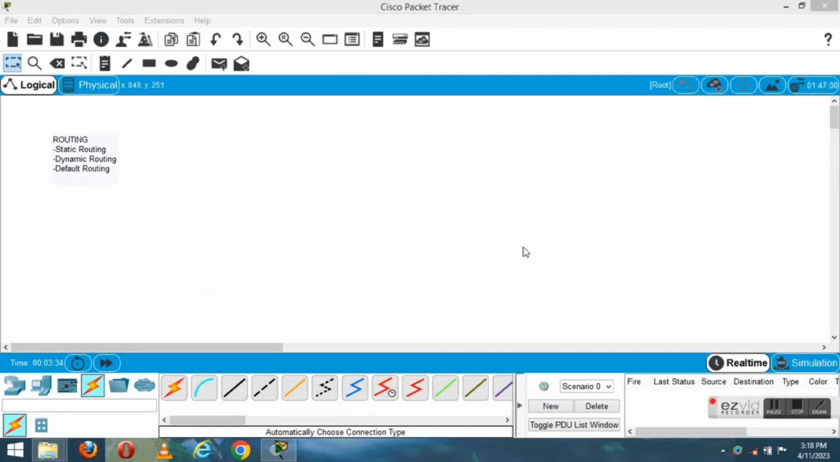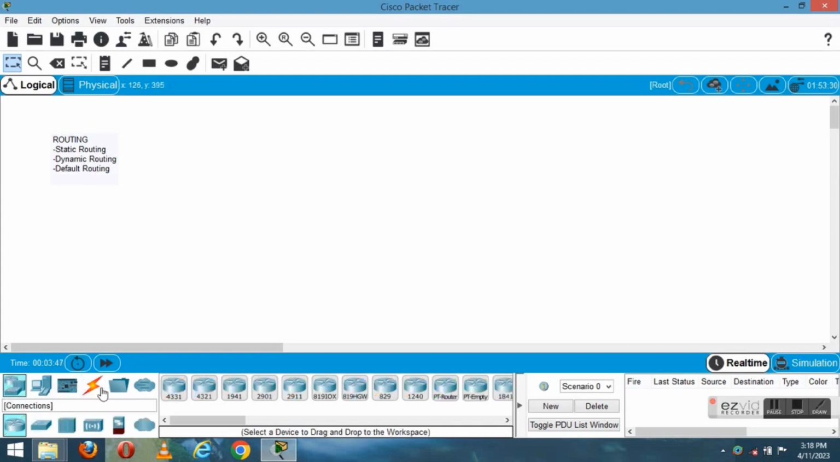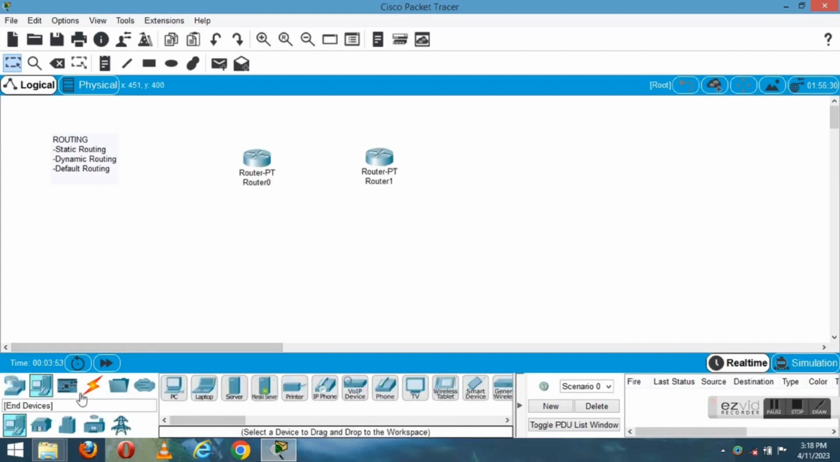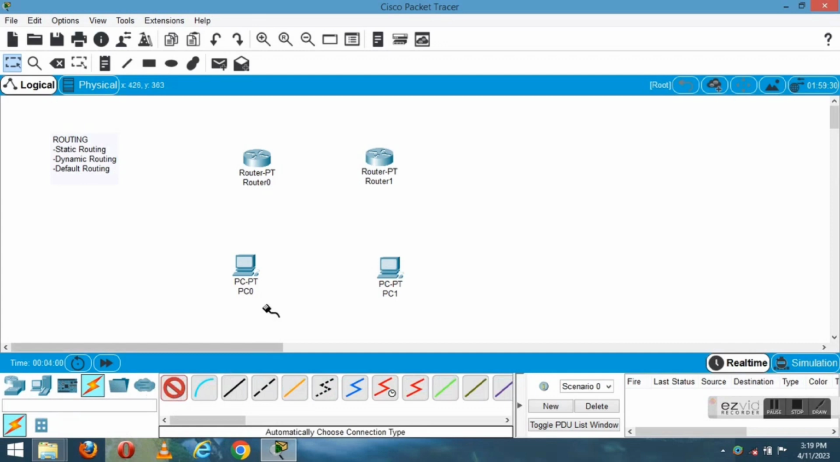Hello everyone, today we are going to implement the routing protocol, that is static routing, default routing and dynamic routing. These are the three types of routing protocol, and for this we are going to take up two PT routers and two PCs. And let us connect them with a serial cable between the routers.